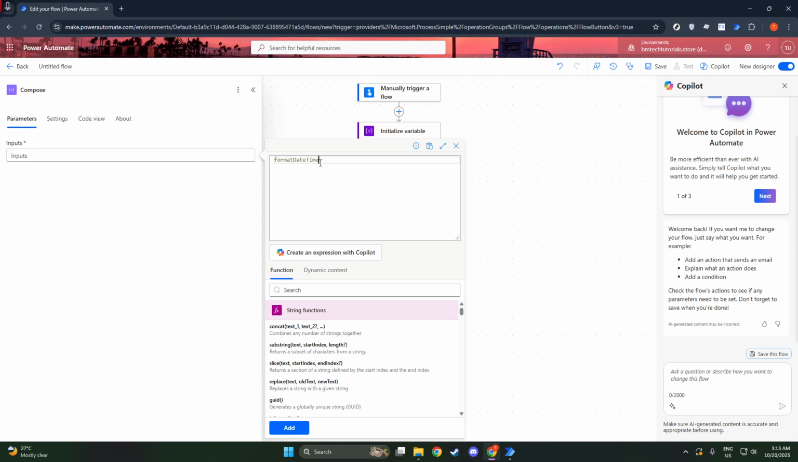At this point, you might need to manipulate this date to suit different parts of your workflow. For instance, you may need to plan for an event 5 days from now, or subtract several hours for time-sensitive tasks. To do this, add yet another step, again selecting Compose. In the Inputs field, we will be making use of the addToTime or subtractFromTime functions, depending on your needs. Let's say you want to add 5 days to your current date. You can accomplish this by entering the expression addToTime(variables('Current Date'), 5, 'Day').